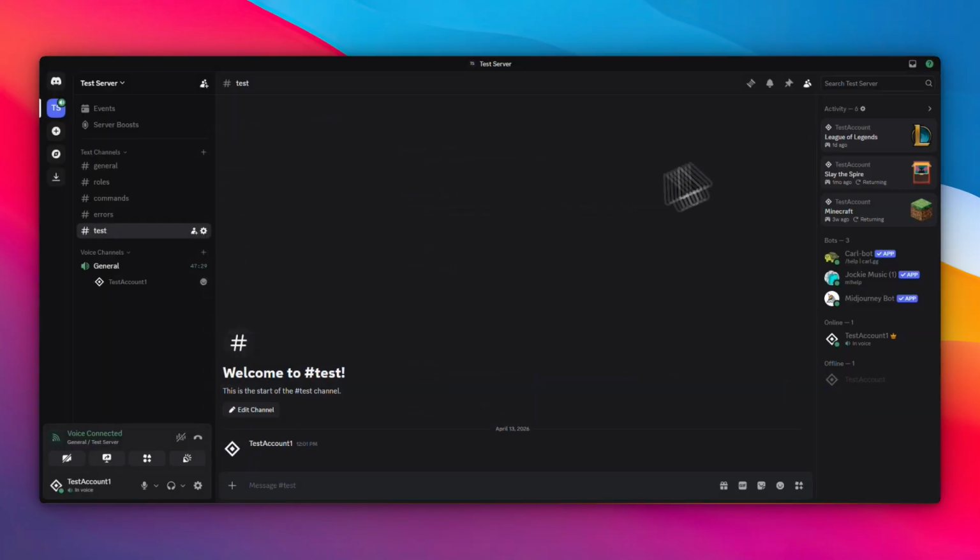That's all there is to it. Click the gear icon, scroll to the bottom of the left sidebar, choose Logout, and confirm.